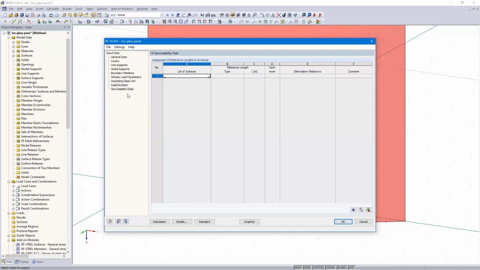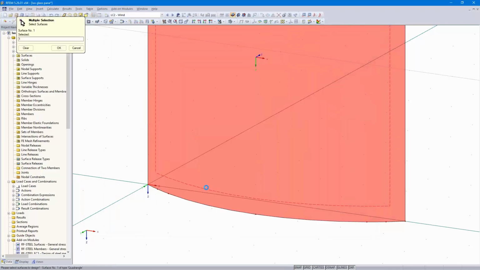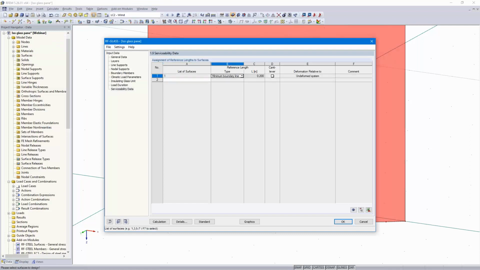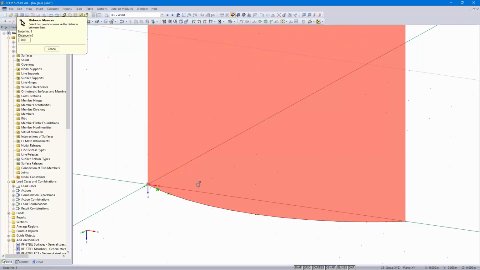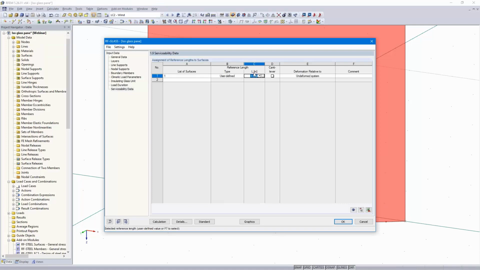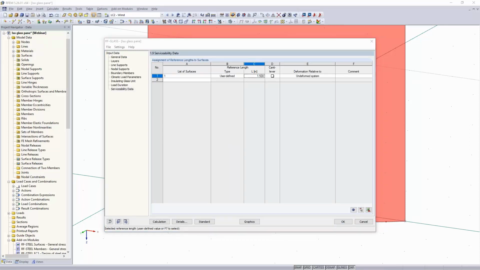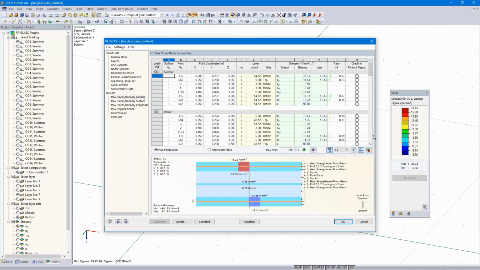Last dialog, the serviceability data, list of surfaces, surface number 1. Not the minimum boundary line. I select user defined and I measure the distance 1.5 meters. Okay, the entries are complete. I would like to skip the calculation time and open an already calculated model. I've got a maximum ratio of 92%.